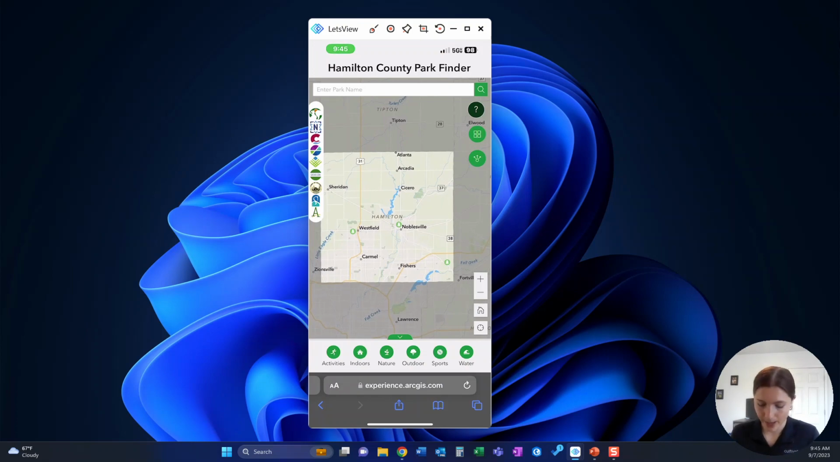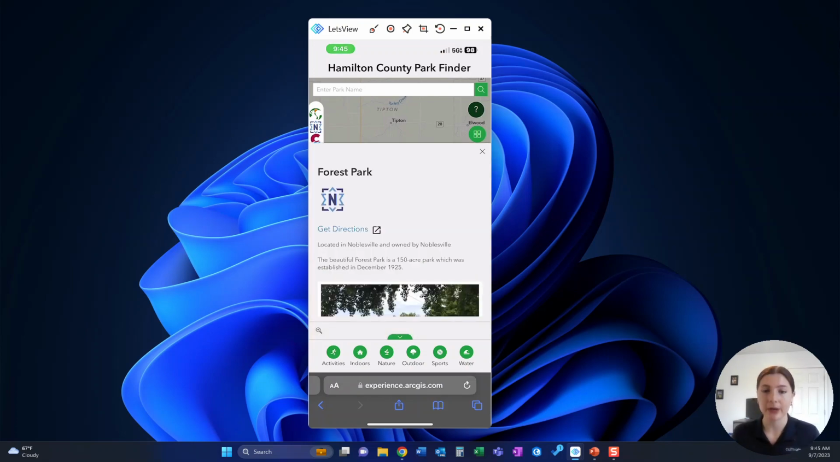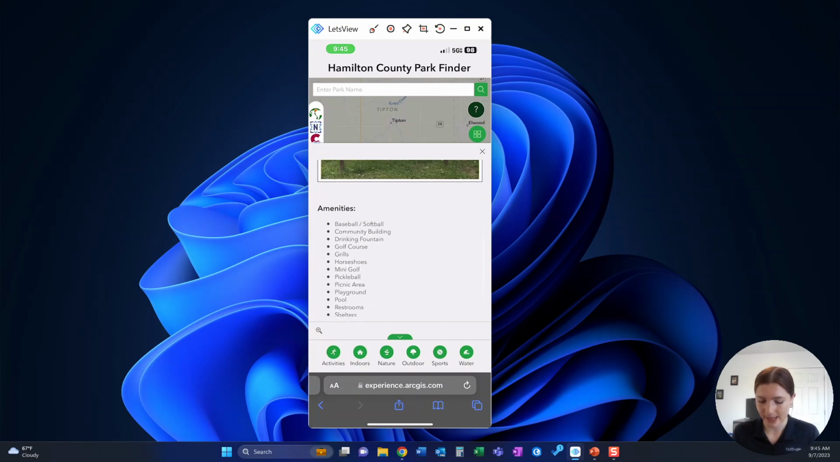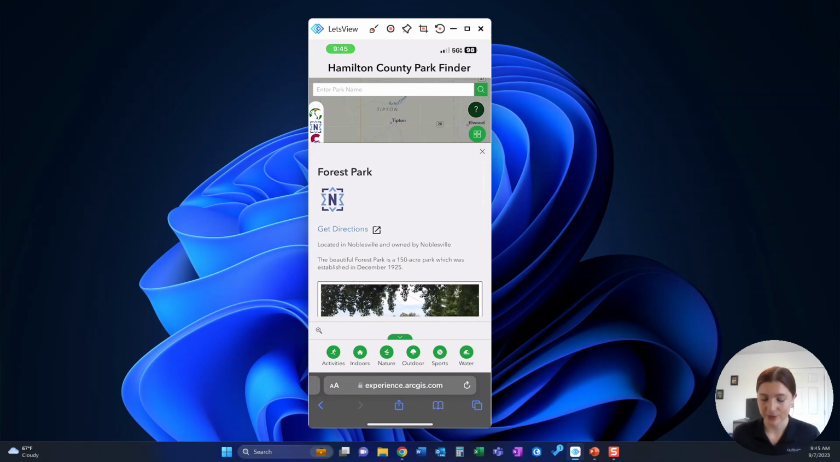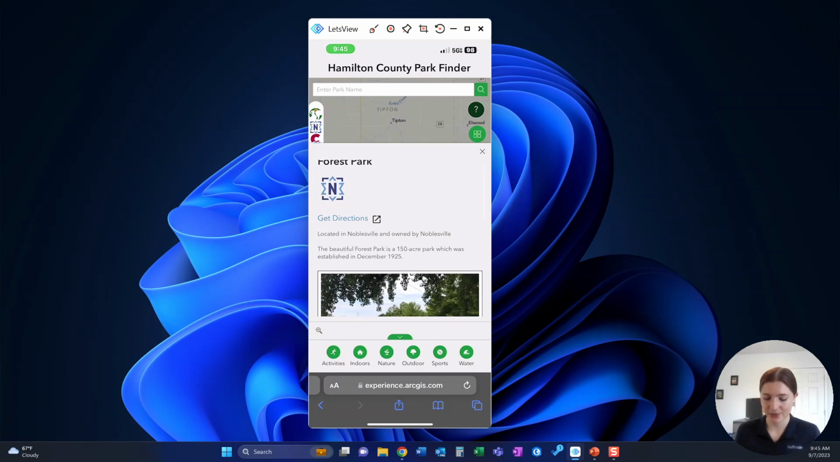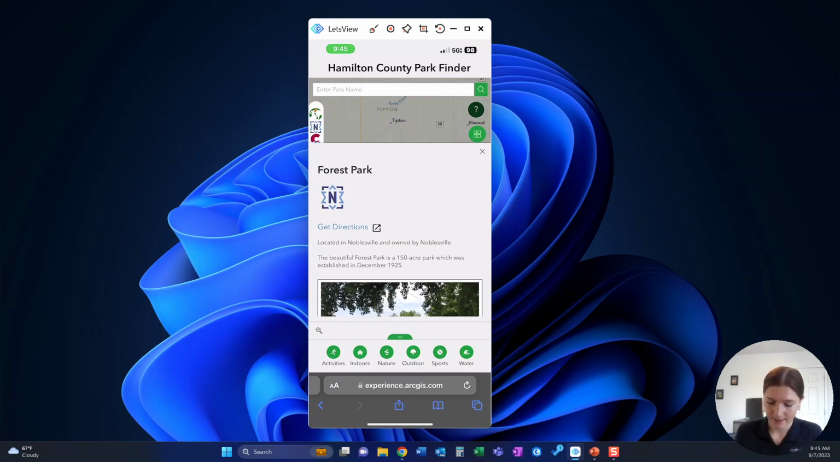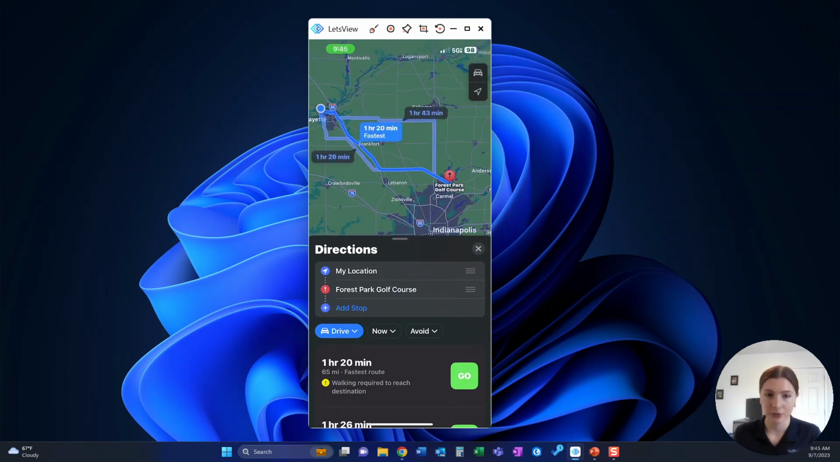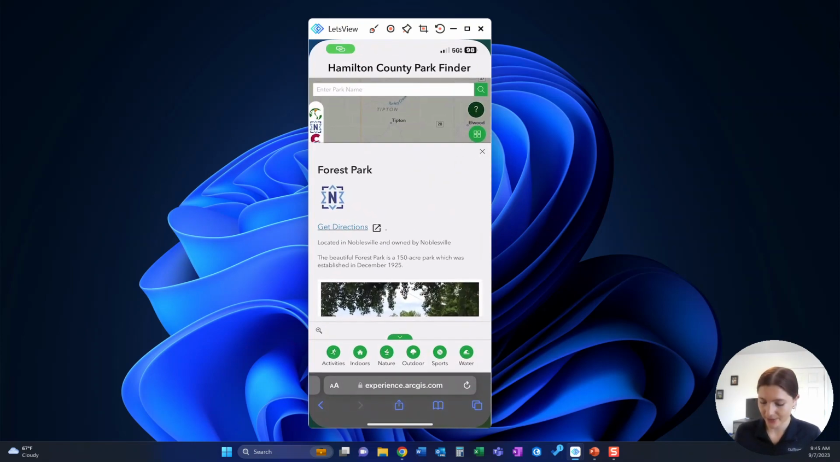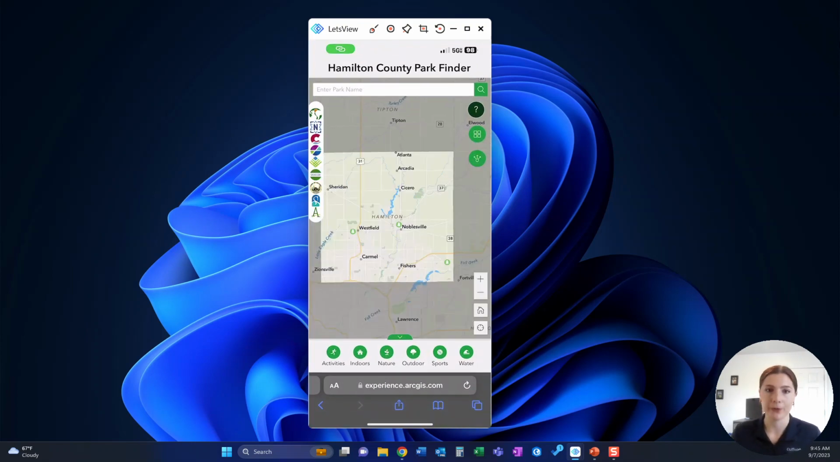So then I can click around, see some information about each of these parks, and maybe decide which one I want to go to. So if I was home right now, Forest Park would be the closest to me. So I'll just click on Forest Park, and then I'll get directions there. Unfortunately, it is an hour and 20 minutes away. But yeah, so that's how I would use it from the mobile view.